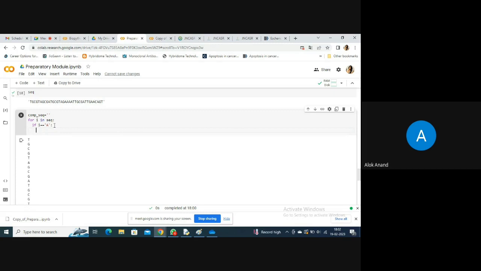Then if i is A, what I will do is add a T into comp underscore seq. Just write comp underscore seq, seq.